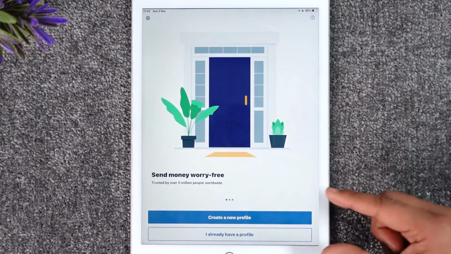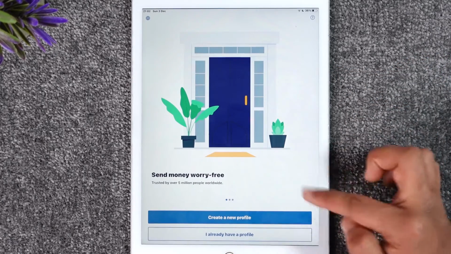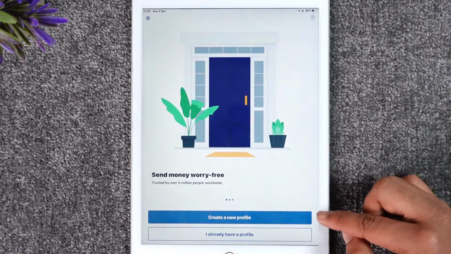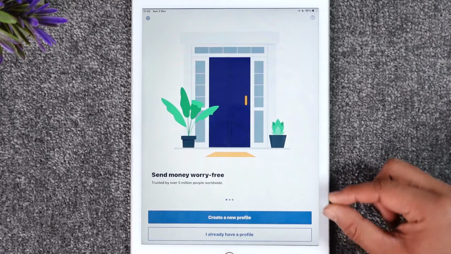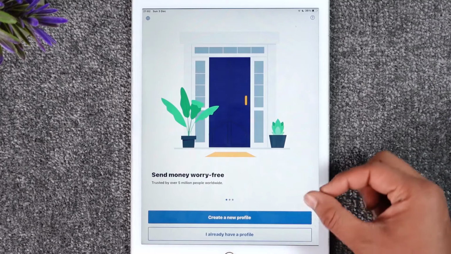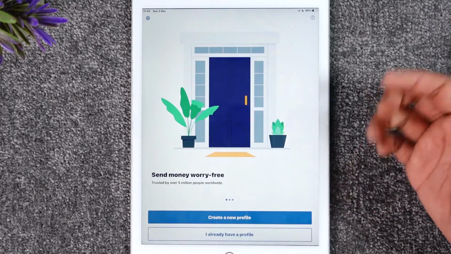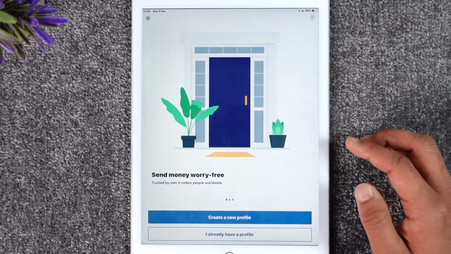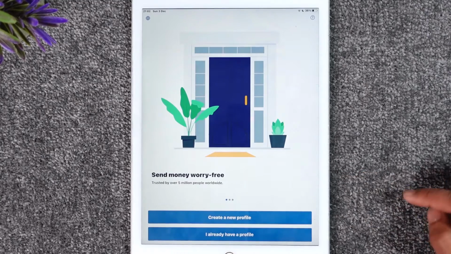Now if you don't already have a Remitly account, you can look at the bottom of the screen. It will give you the option to create a new account if you haven't done that. Now I'm not going to get into detail. If you want to learn the details of this, I've also already made a tutorial on that, so you can check that out if you want to, or you can just tap the I already have a profile option that you can find here.